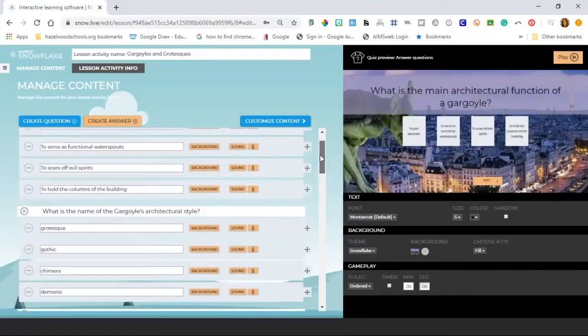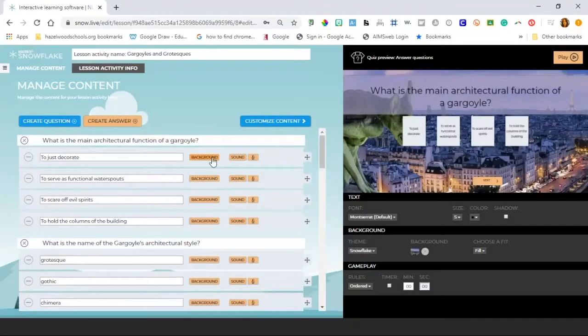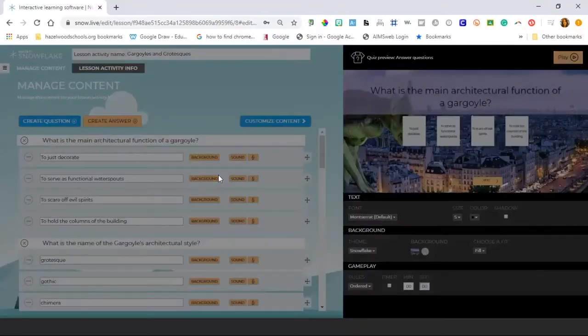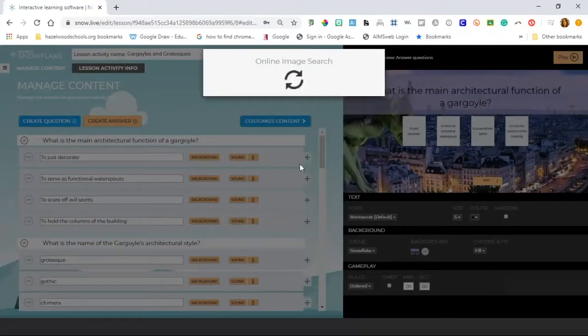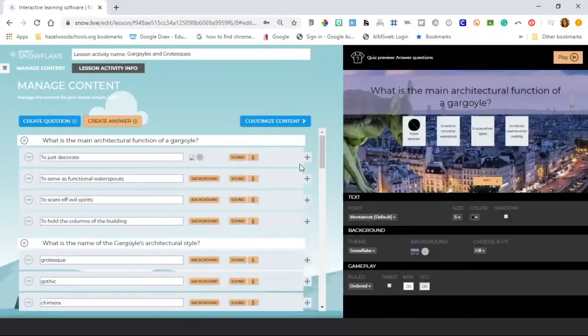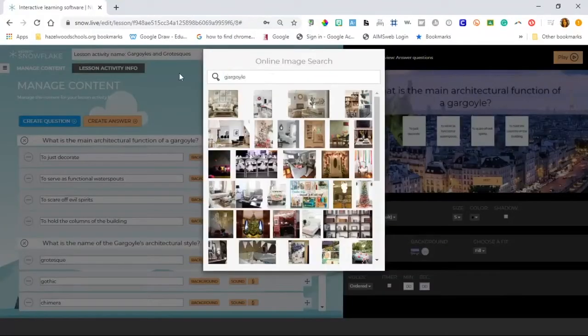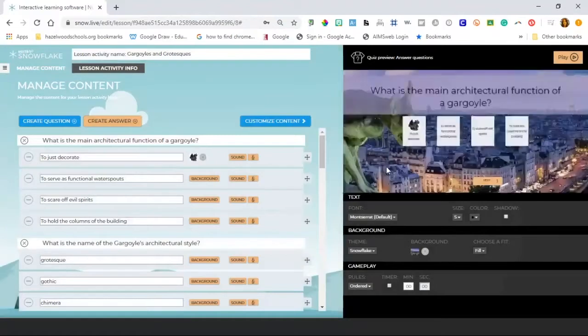And if we wanted to add a picture right here, we could click background. We could browse on our computer for a picture. We could click on image search. So let's just, this really doesn't make too much sense here. And this one must be a link. So you can see now we have a picture added.